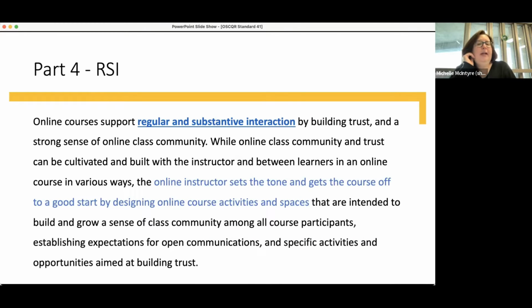Then we talk about regular and substantive interaction. So this is the actual law, right? The Department of Education has added, in the last 2 years, these additional conditions for online courses in order to be considered an online course and not correspondence, right? So it's really a measure that's been put into place to make sure students are getting their money's worth, and it's a direct reaction to for-profit online colleges that have gone under in the last 5 or 6 years.